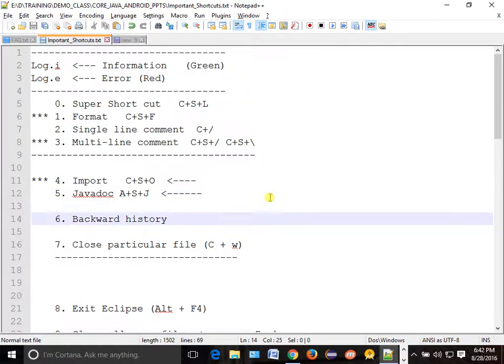Now let's try to go to the backward history. There are two types of backward history. One backward history is where you want to see the recent change you have done. The other is something like this: you are working with your code, it is not working now, but yesterday at 5 p.m. it was working. Then what you have to do is go one day backward, right? That also we can do.